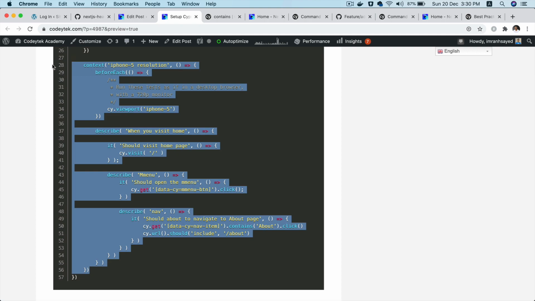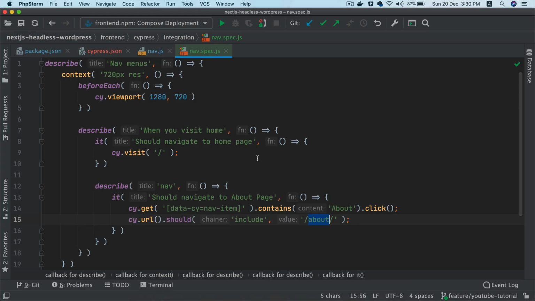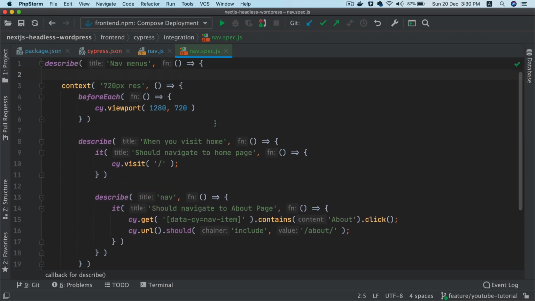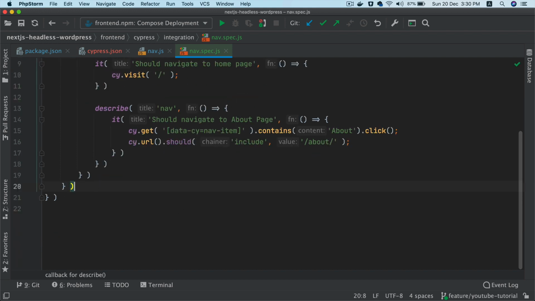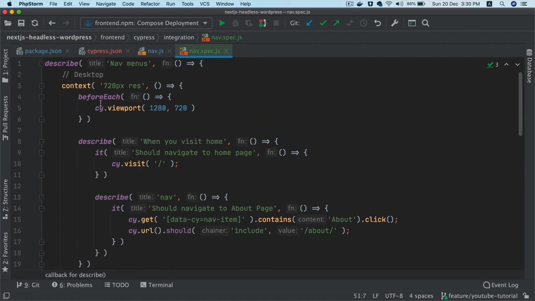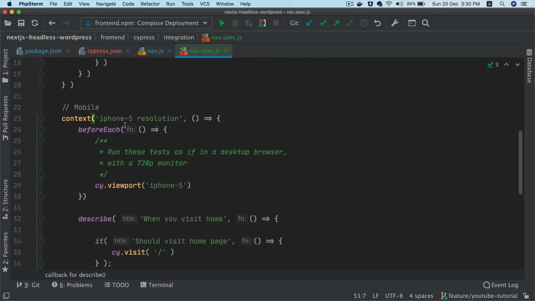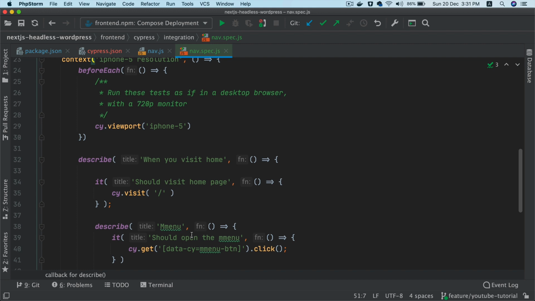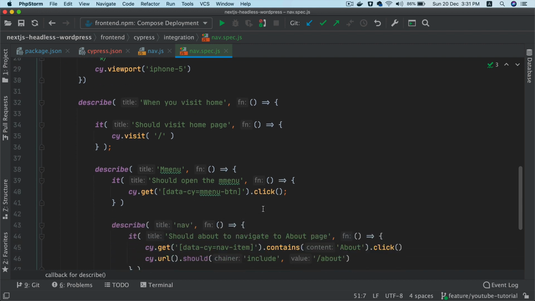So I'll take another context, and you have to put that inside of the first describe. So you can write this one like desktop, and then you can write this one like mobile. So I've copied this. The same thing is happening over here as well, except that this was for 720 pixel resolution. This is iPhone 5 resolution, and we are making some change, like clicking onto that particular M menu.